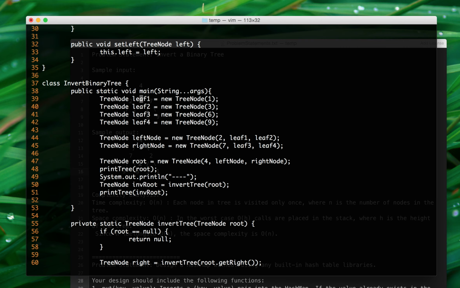And then my tree is basically new. That's the main, the final root, and the left node and right node. First I print the tree, and then I print a separator line here, and then I invert the tree, and then I print the inverted tree.